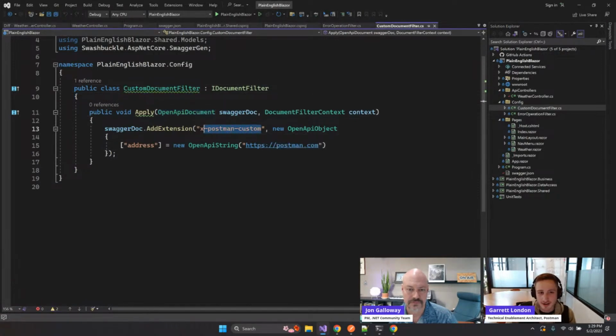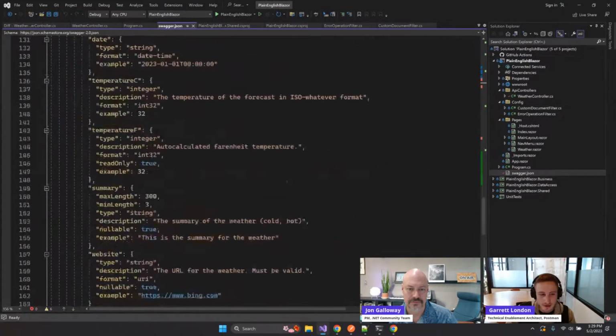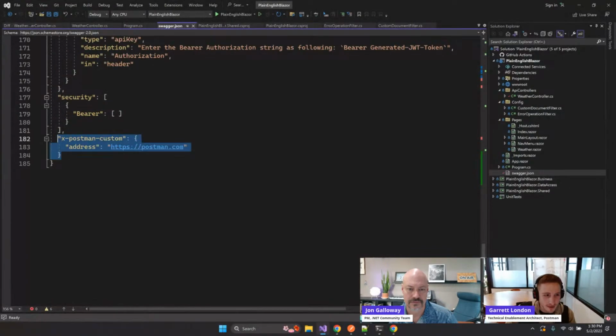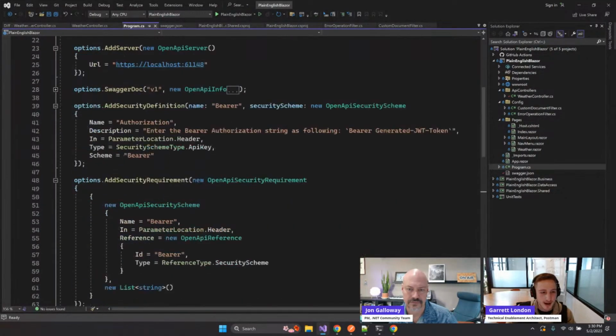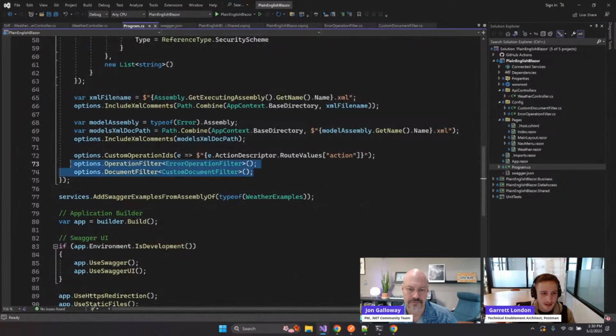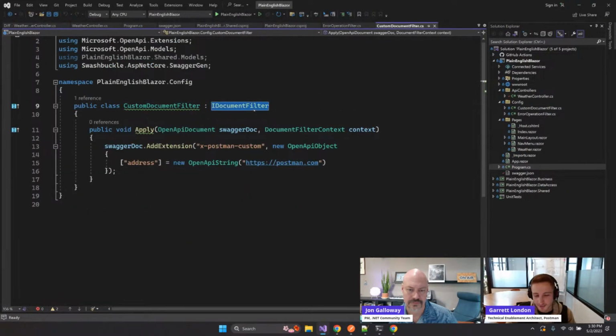And so you see this custom extension that I add, x-postman.custom. I scroll all the way down to the spec. You see that it's added on the entire document. So that's the difference between the operation filter and the document filter in terms of adding custom things to your OpenAPI specification. And that's set up in the AddSwaggerGen as well, in the operation filter and document filter extension methods, where you can pass in a generic type of an implemented IDocumentFilter.